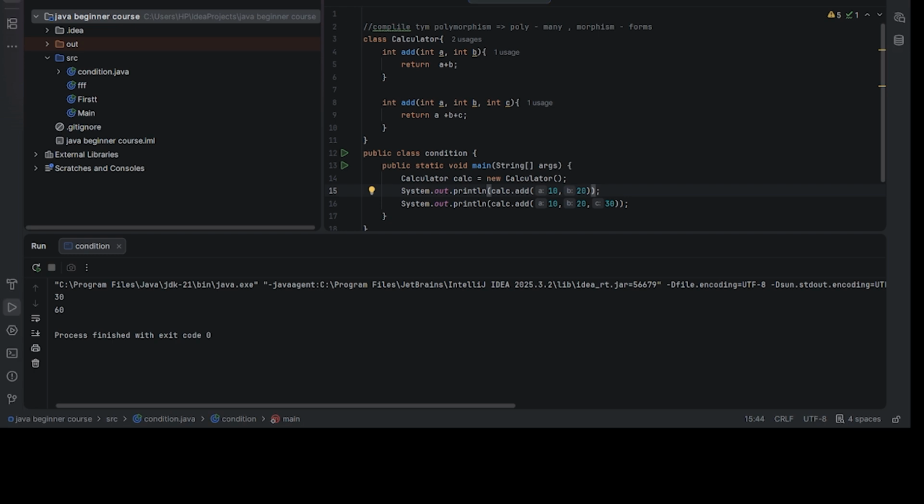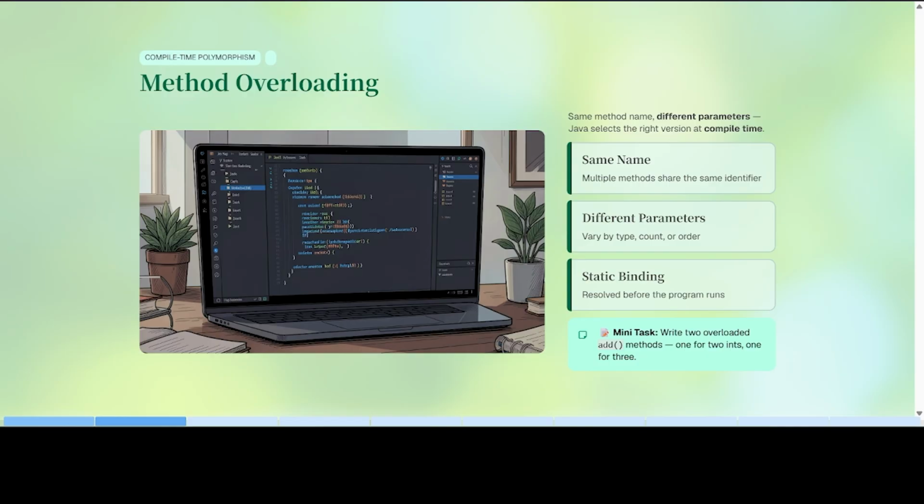Next we are going to see another, important type of polymorphism. So you have to do this task: try to write overloaded add methods, one for two values and another for three. This only I do.